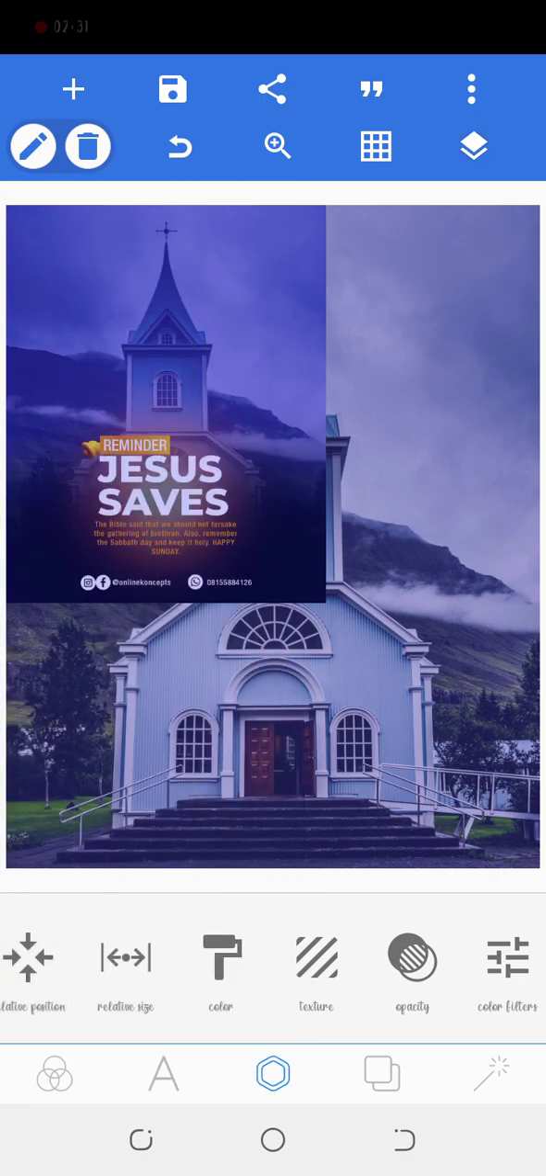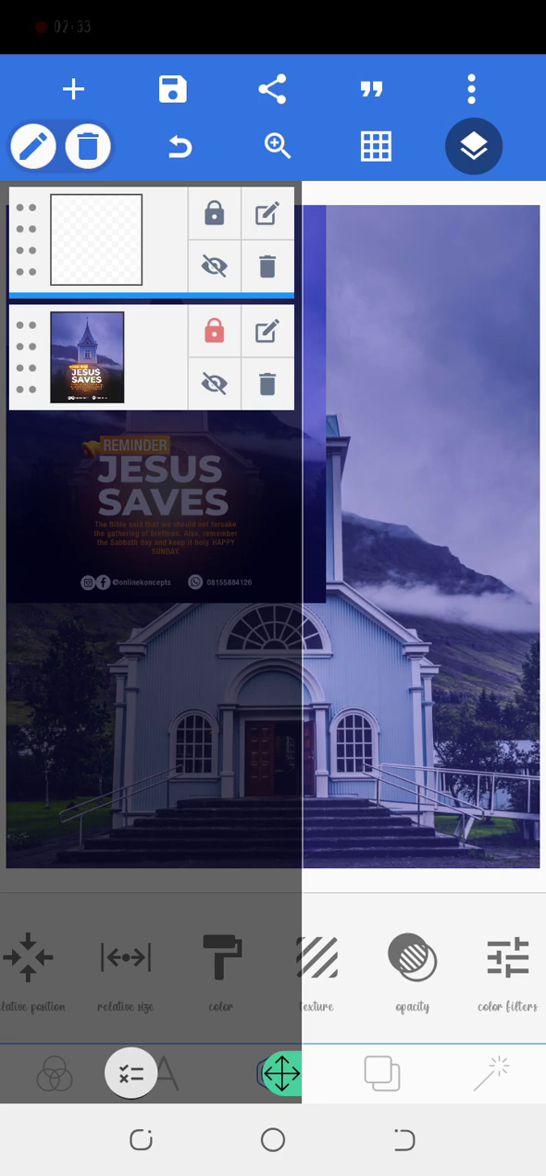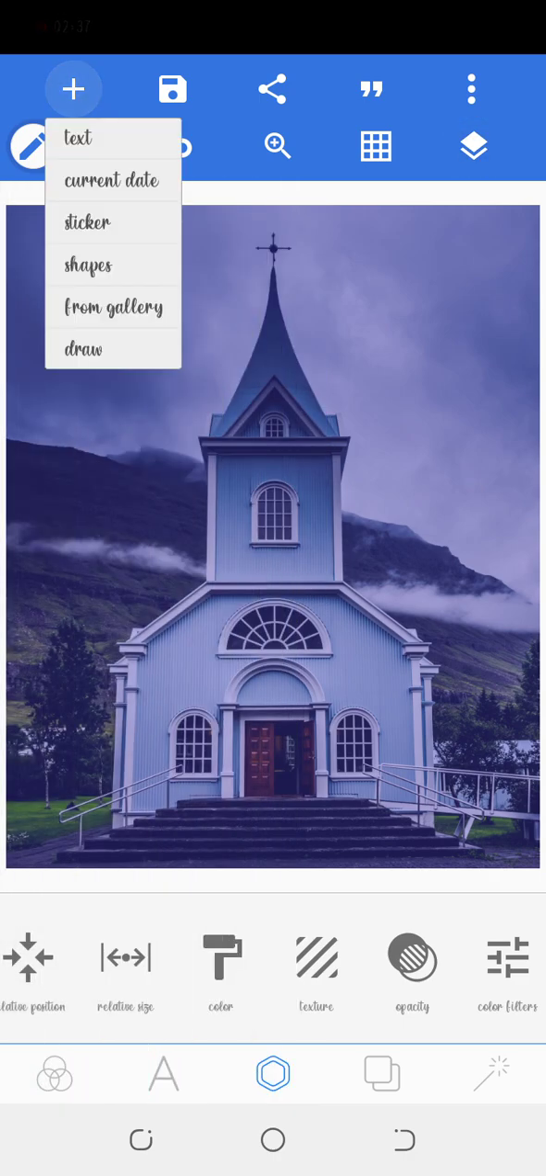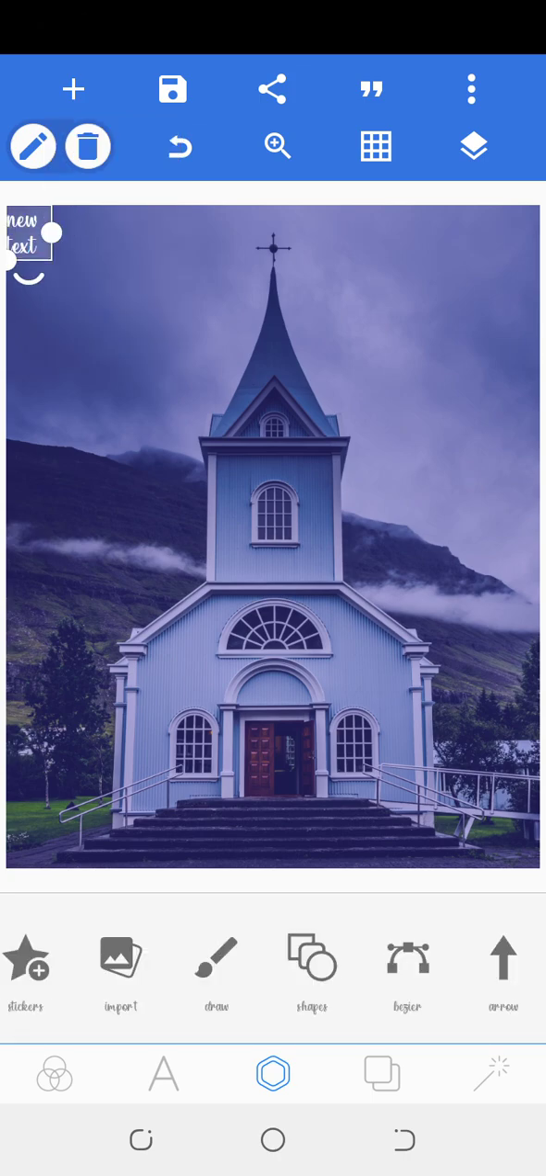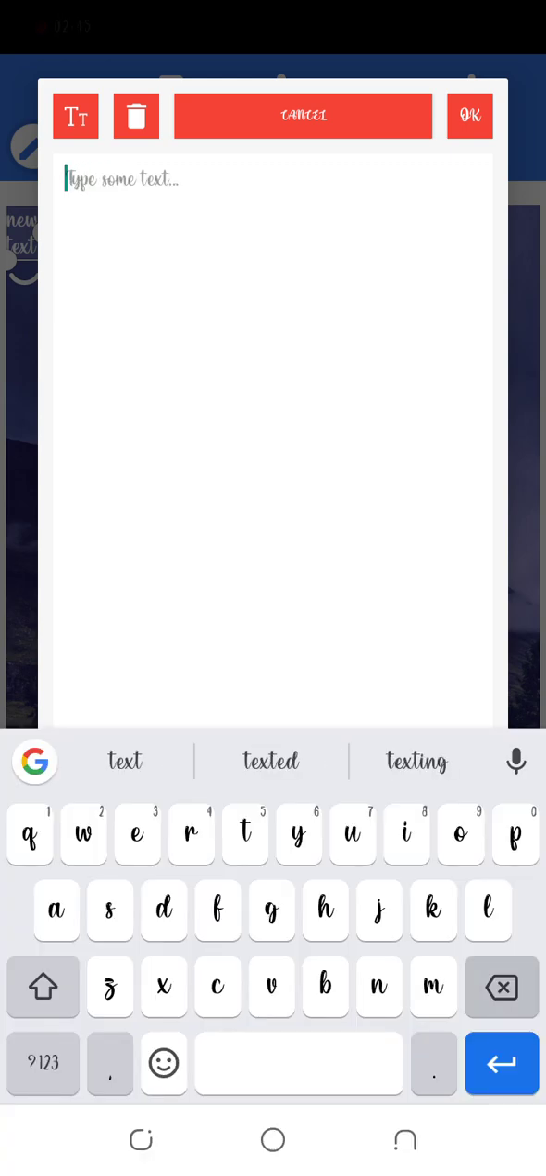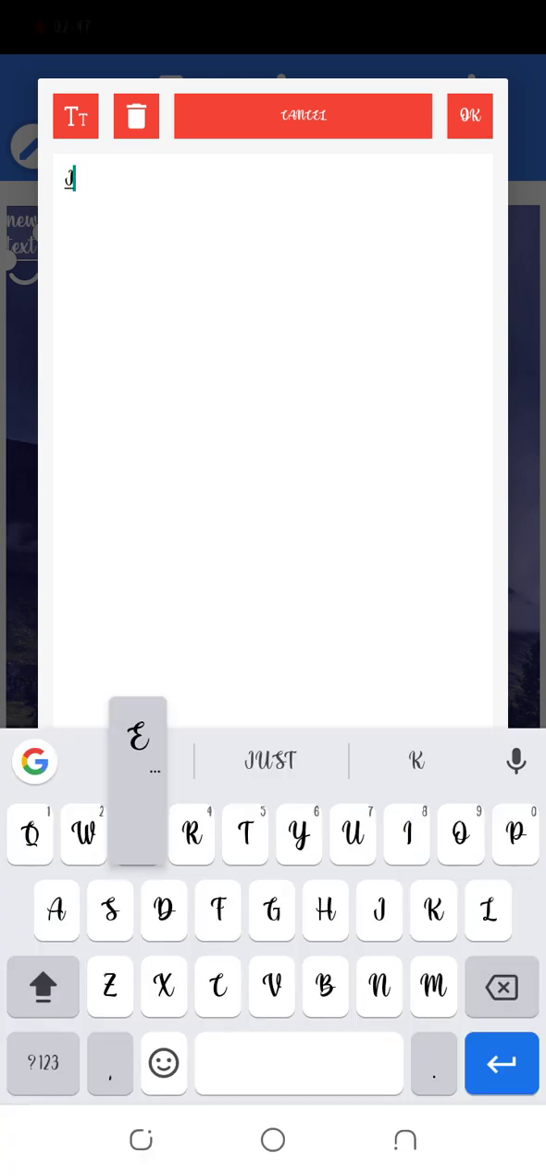So we bring in our text. It's actually a very simple design. So the text we have here is Jesus saves.